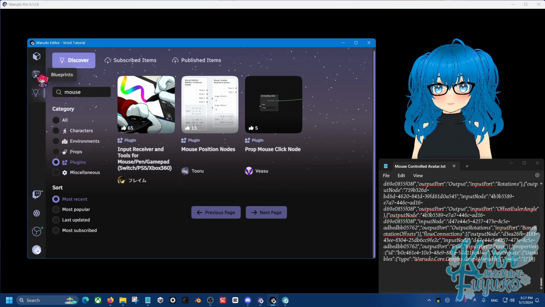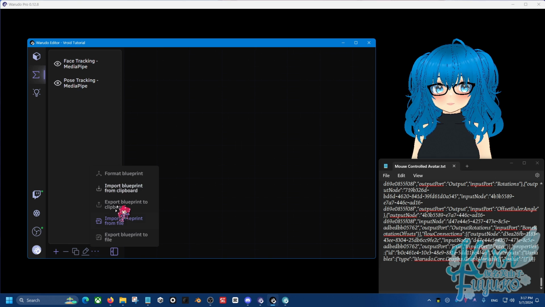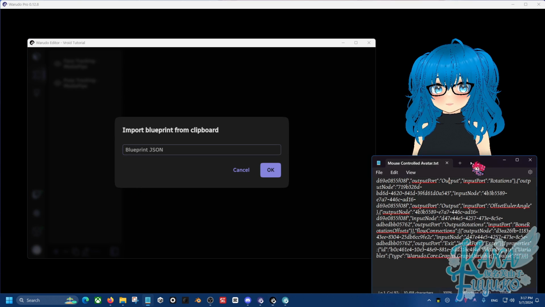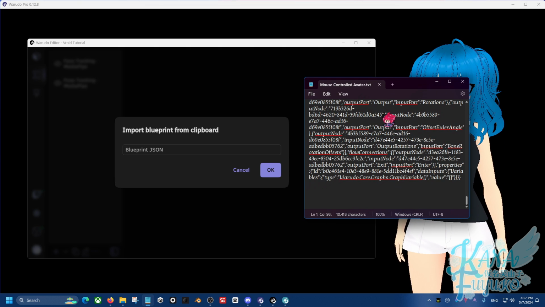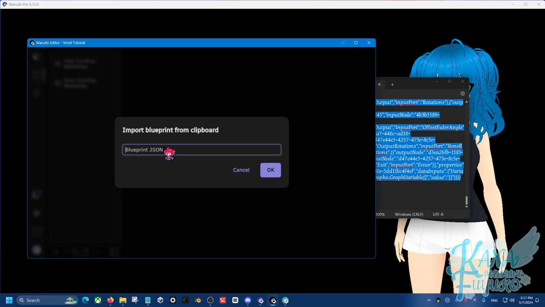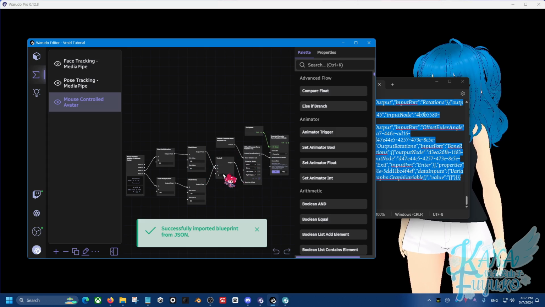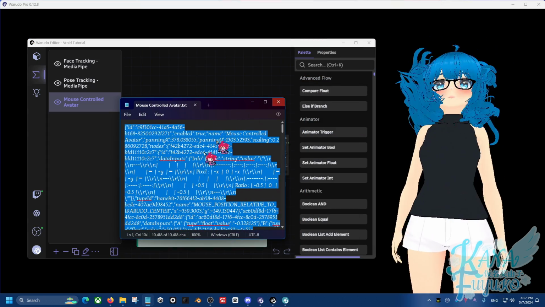Once you click on subscribe and it's all downloaded, you can leave the window and go into the blueprints. Click on the three dots here, click on this, and import blueprint from clipboard. With Notepad open, click on Notepad, then do Control A, then Control C to copy. Then take your mouse, click on the blueprint JSON text box here, do Control V to paste, and click on OK. Then a blueprint should appear and it should already start controlling your avatar like this.